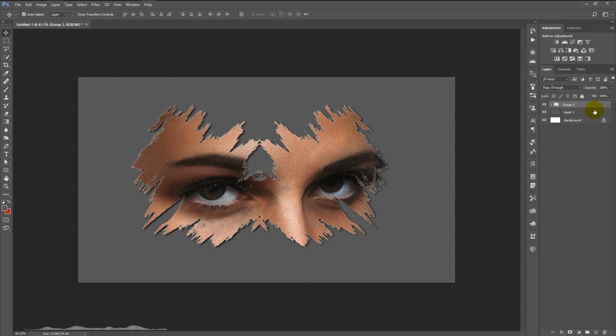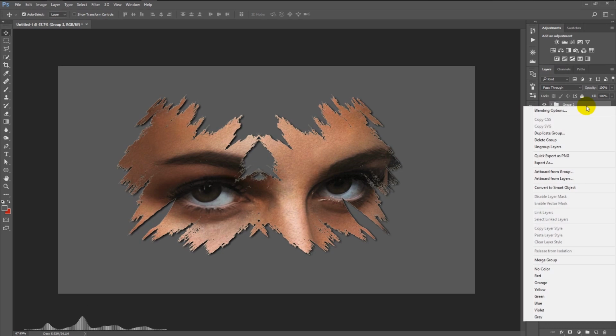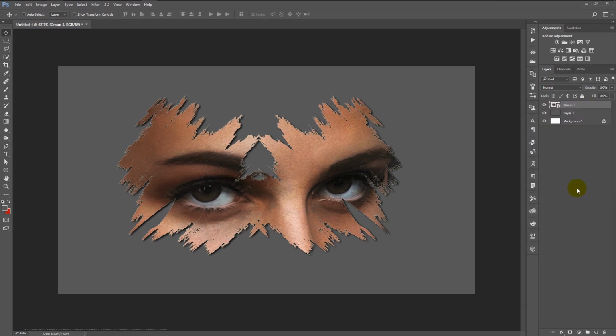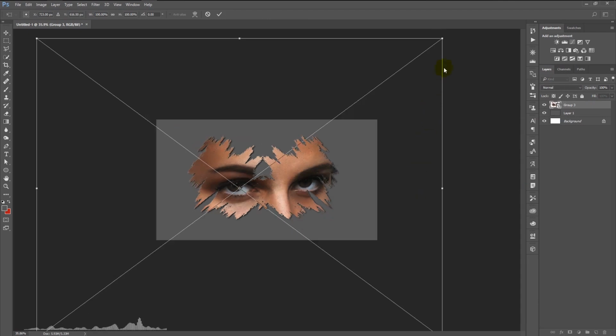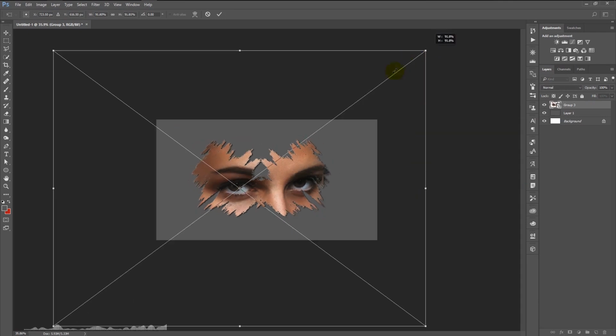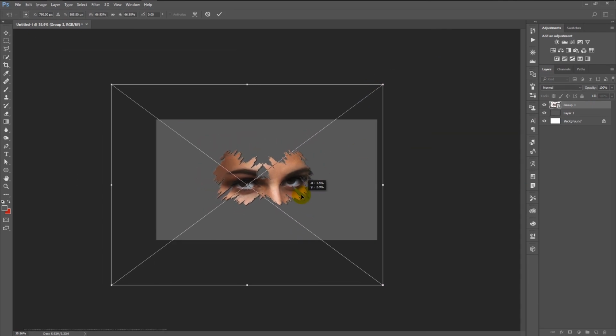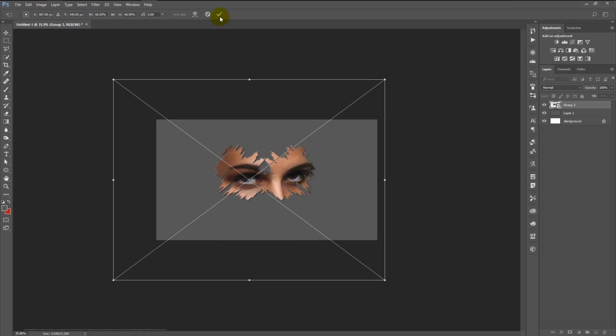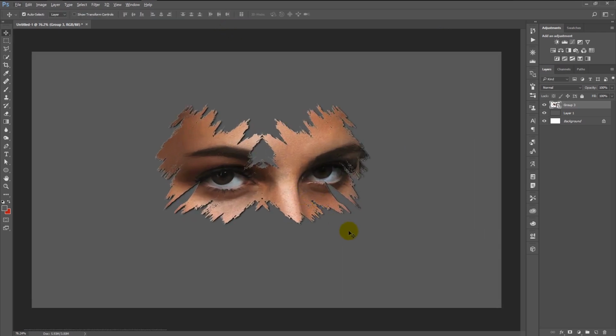We almost finished our photo art. Right click on our group layer and select Convert to Smart Object. Press Ctrl T to transform and we will decrease its size. That looks good. Click OK. Select the gray layer and create a new layer.